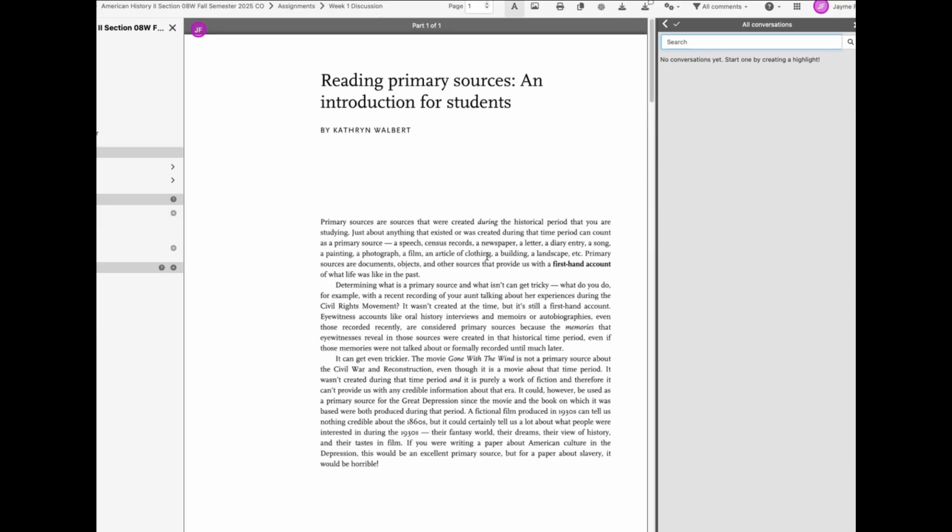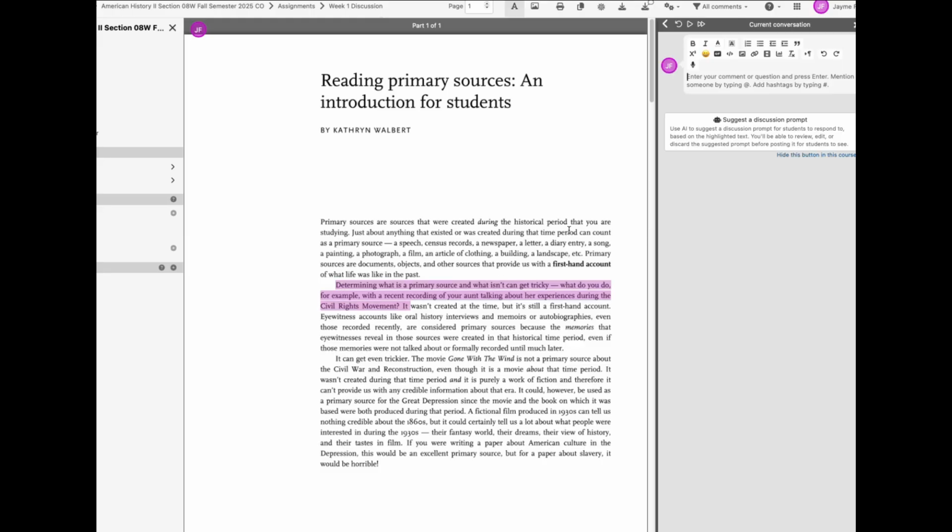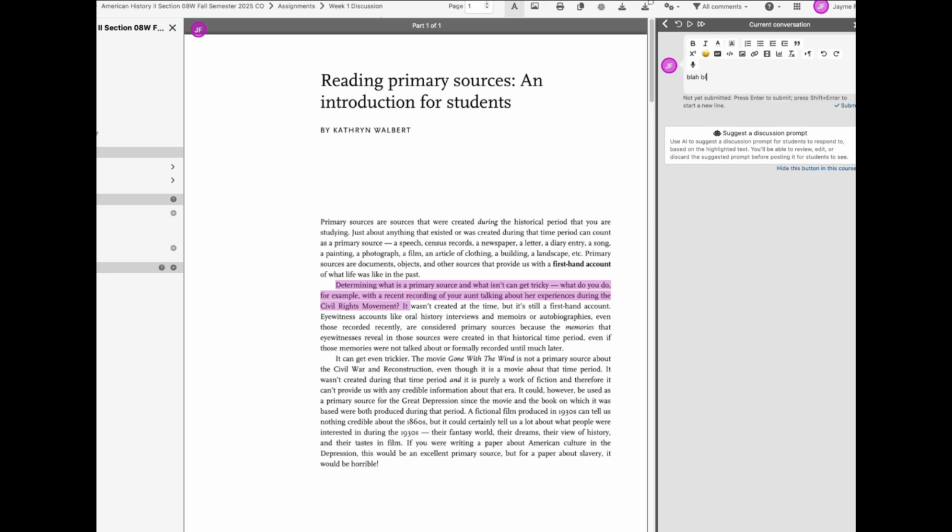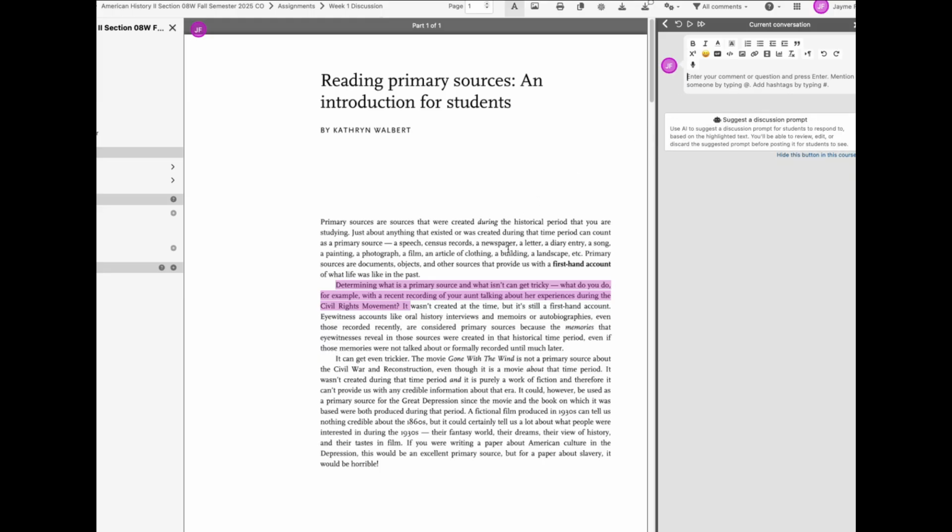For Perusall, it's just an opportunity to talk to each other and engage with the text through what's called social annotation, but it essentially works like social media. I would highlight something that I found interesting, and then I would type my comment, right? And then let's just say somebody was interested in my comment. They could reply to my comment, so we could have an actual conversation.